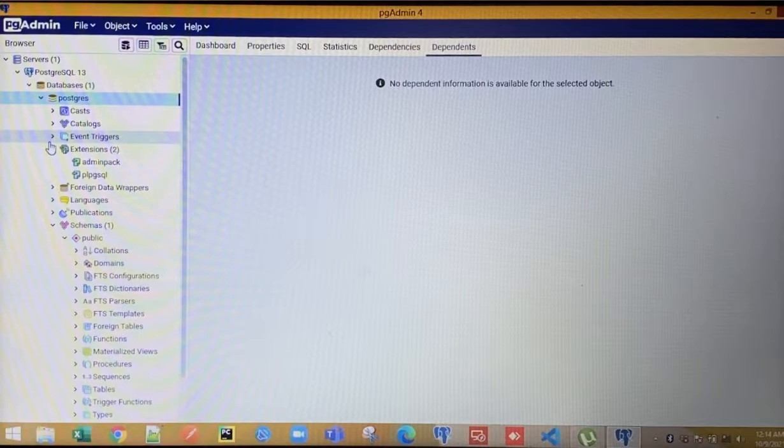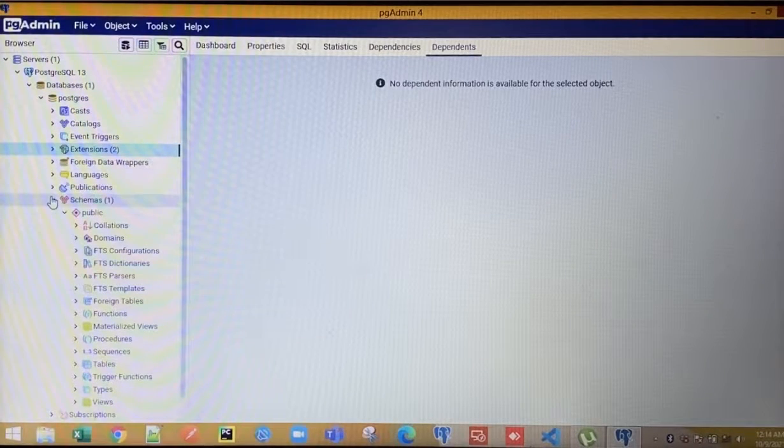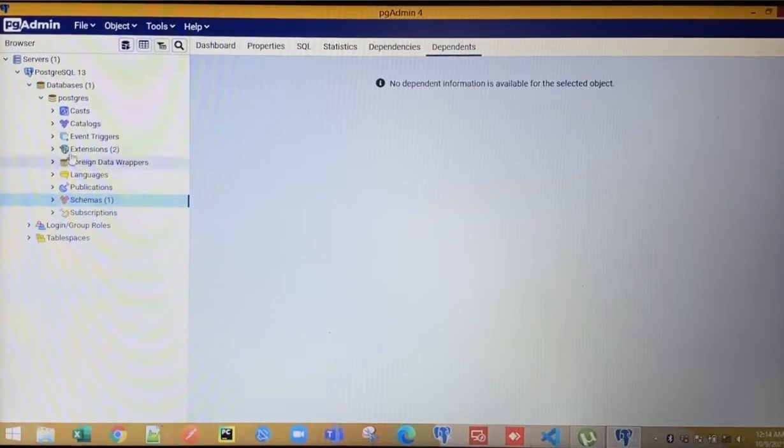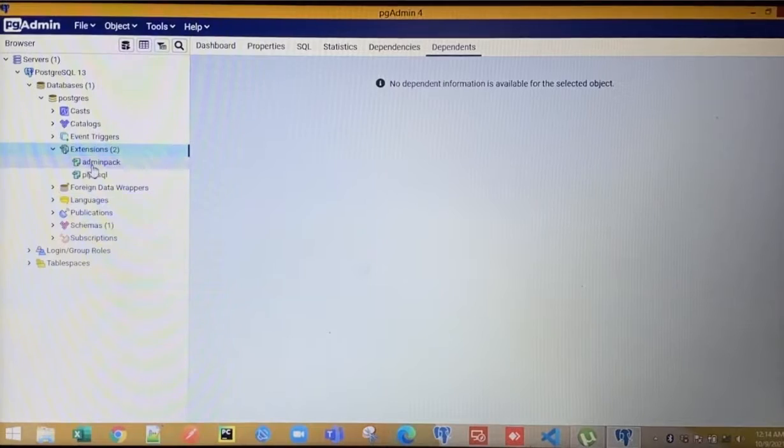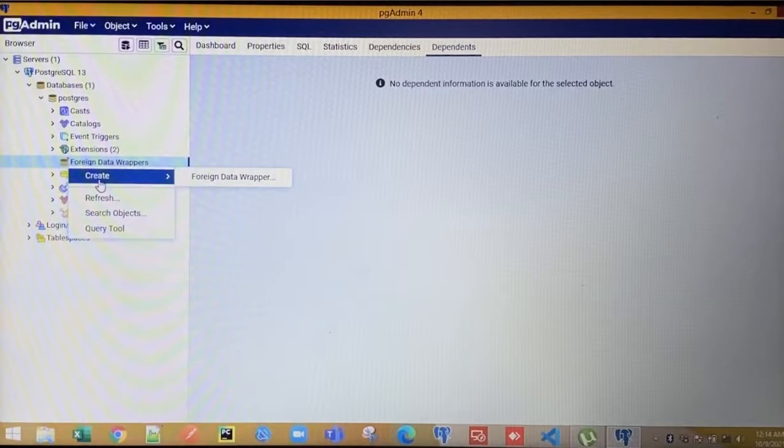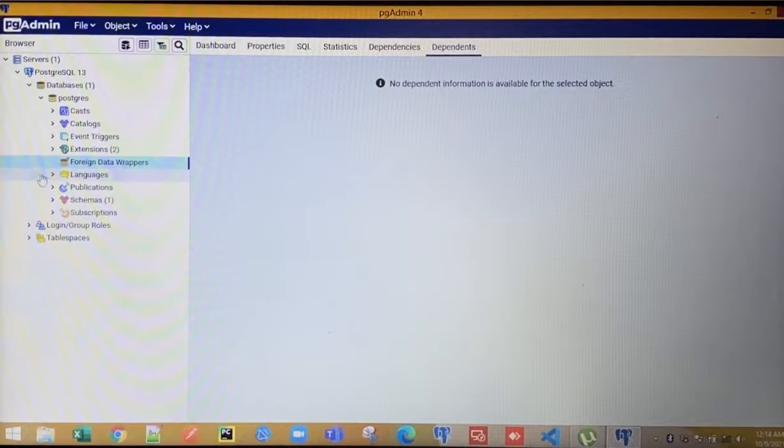So in this Postgres database, you will have casts, catalogs, event triggers, extensions. This extension is basically a plugin that you want to install. For example, when you have to do debugging, you can install the debugger to debug the functions or procedures, which will get created within the database. It will not be within a schema. So that we need to understand here.